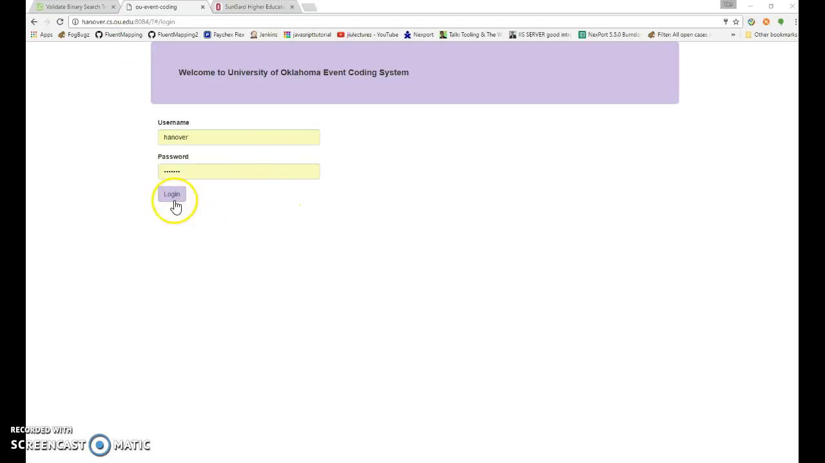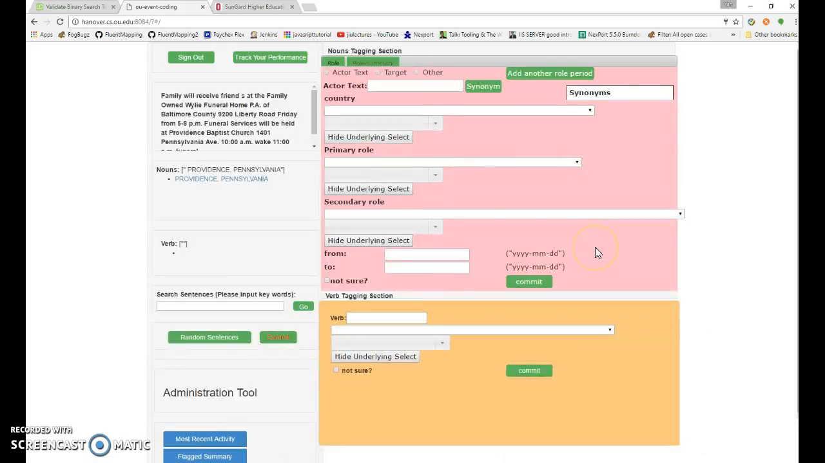So let's get started. Let's log in. Previously when we wanted to tag something, we just clicked on it, right? It doesn't pre-populate anything because it doesn't find any data in the dictionary that matches this actor text. So let me first introduce the logic, or maybe let's do an example first.